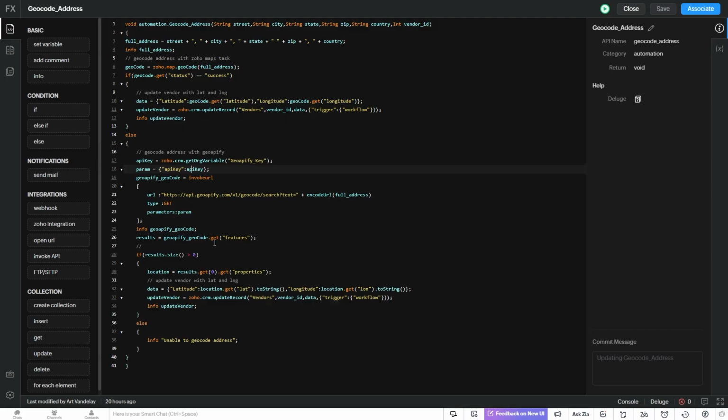So then if our third-party API does produce a response, then we're doing the same thing we did up here, which is we're inserting those latitude and longitude values into our vendor record and updating it. And then when we update our vendor record, we're using this trigger workflow object, and that's just to make sure that we trigger subsequent workflows. So for example, if we have a workflow that's triggered whenever the latitude or longitude is updated, then this update will trigger that subsequent workflow.